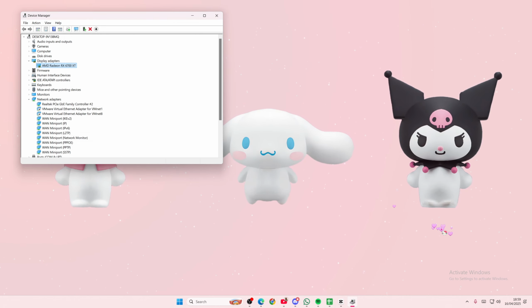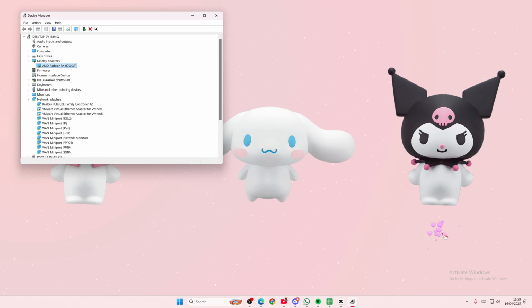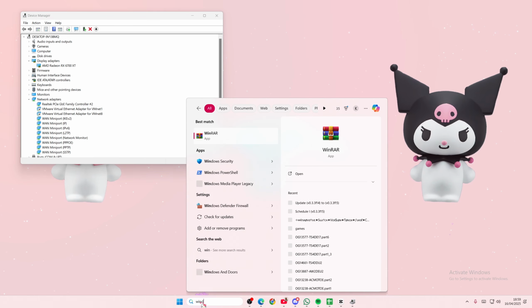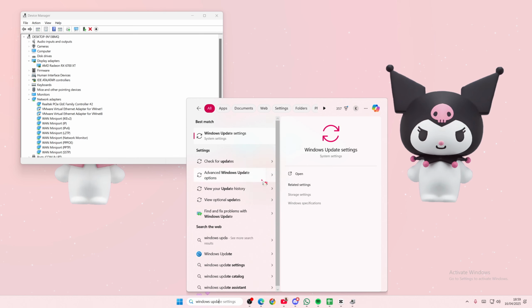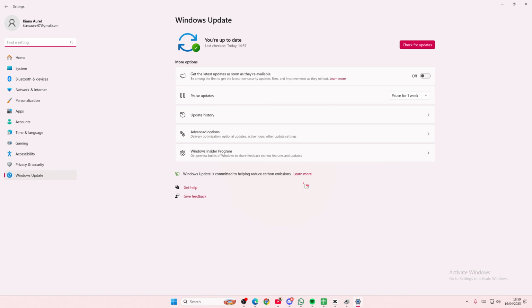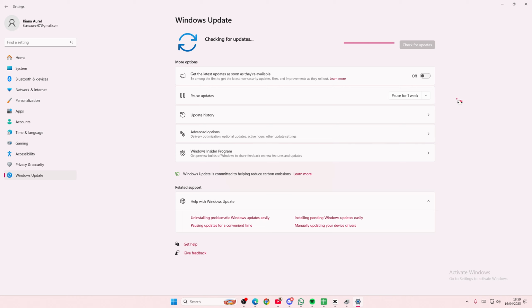If that doesn't work, you just have to update your Windows. So go to Windows Update Settings. Check for updates, and if that's all good, just restart your PC after everything and you should be good.